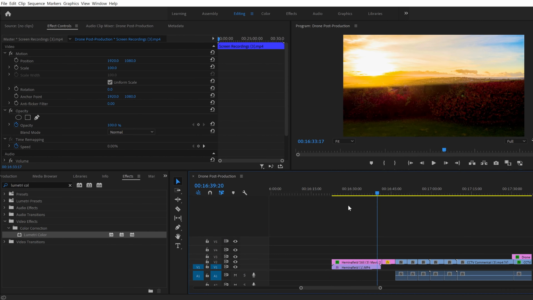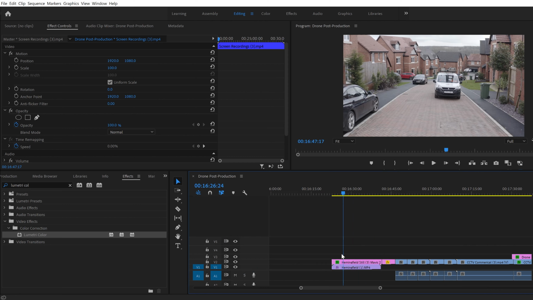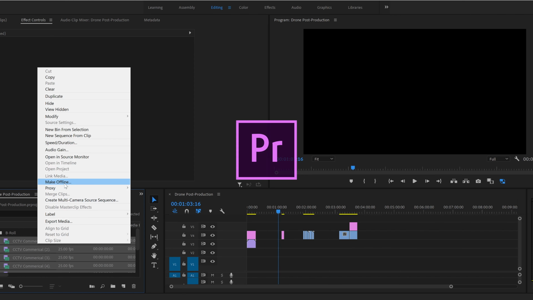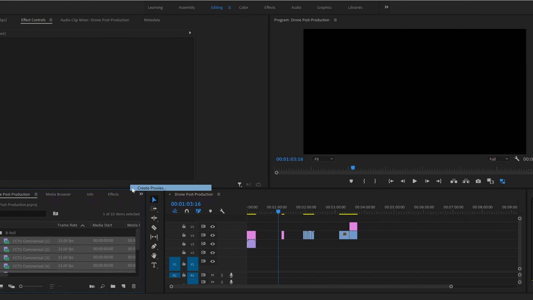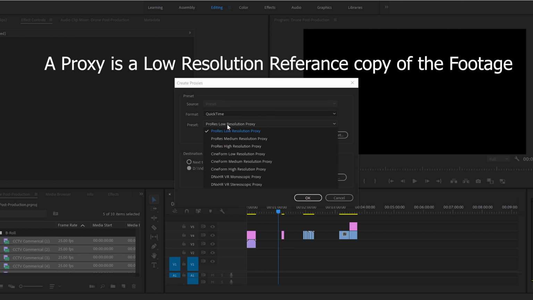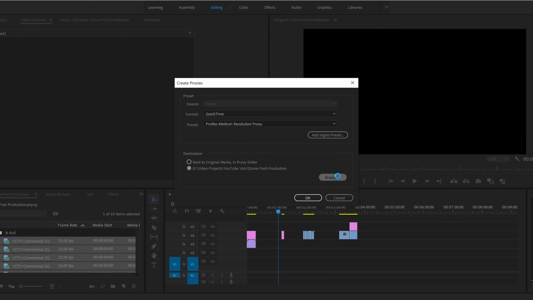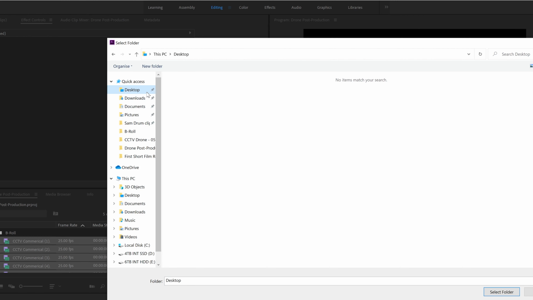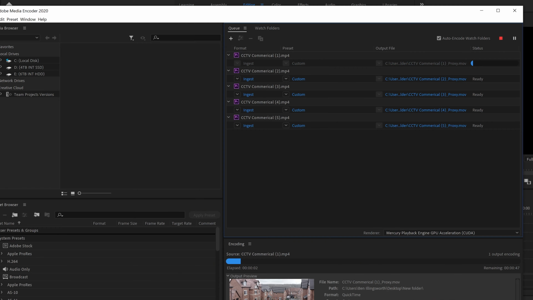When you first import your clips into your editing software, you might notice that they're quite choppy. This is due to the H.264 or H.265 codec. It's a very compressed codec which can be very CPU intensive. To fix this problem, you highlight your clips, go to Proxy, then click Create Proxies. The best option I found is to use QuickTime and then select the various options here. I choose Medium usually. And this will then go into Adobe Media Encoder and create the proxies for you.